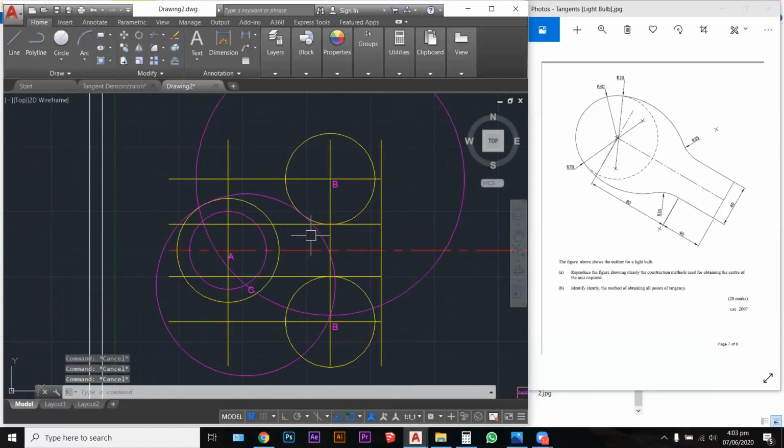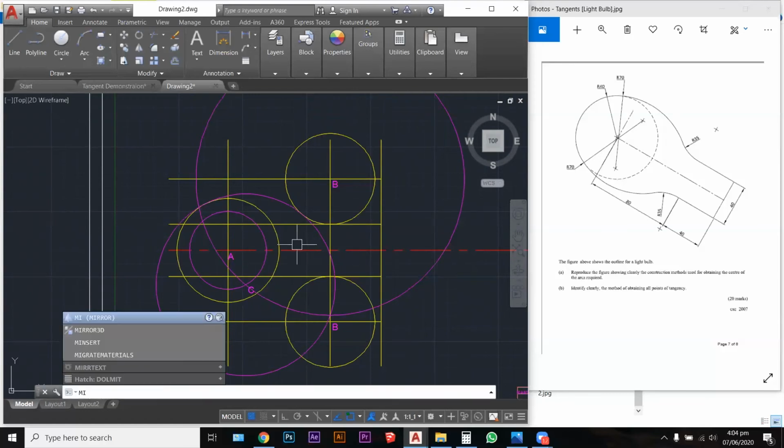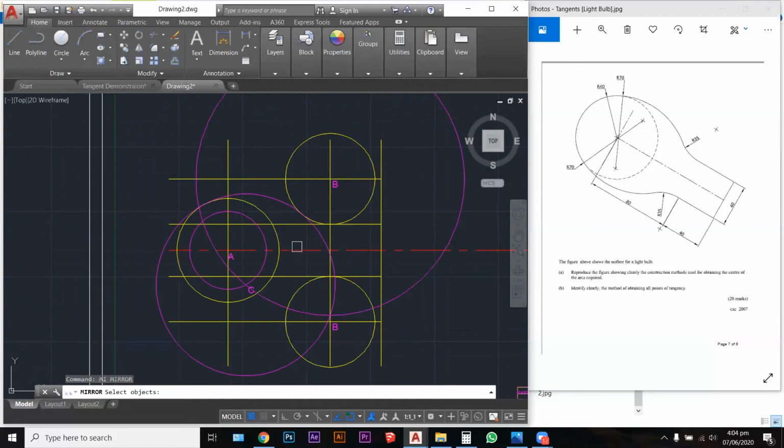So to mirror this, I only want to mirror this circle. So I'm going to go MI, spelling out the first two letters in the word mirror. And that's usually the case when you want to work with shortcuts. You spell out the first two letters in the shortcut. MI for mirror, you see my mirror tool right there, all ready for me. Hit space bar. I select the object, which is just one object. Then I hit space bar because I'm finished with that.